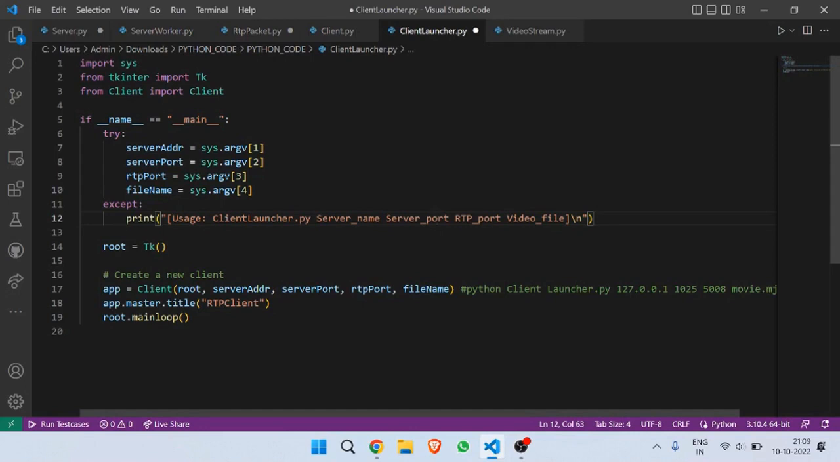Now we will see the client side socket programming. In this line we are creating the new client and it takes the parameters as root, server address, server port, RTP port and file name, and it will take them from the parameters that we will be giving in the command. This address will be taken as server address, this 1025 number will be taken as server port, RTP port will be 5008 and the file name will be movie.mjpeg. And here we can see that it is taking them as arguments in the command and we are allocating them.